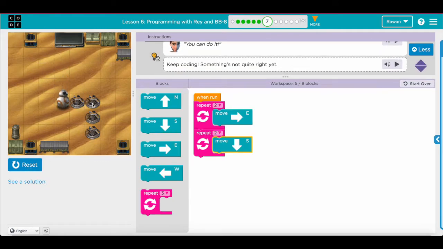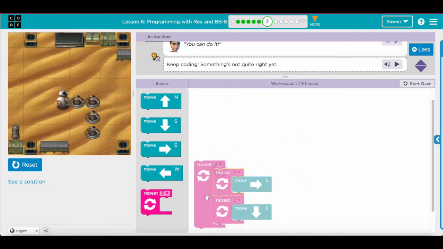and then I will need to repeat the same thing. So I'm going to put repeat 2 times, and I'm going to put all of these inside it.